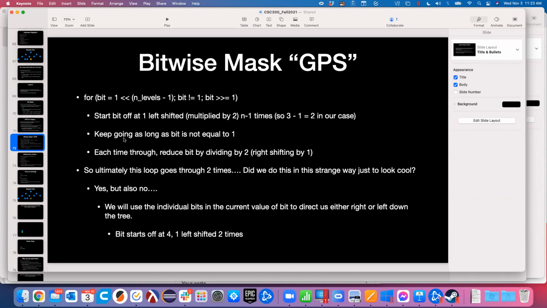We're going to keep going as long as the bit is not equal to 1. Each time we divide it by 2, so we go from 4 to 2 to 1. But we keep going only as long as it's not equal to 1, so we do something on 4 and 2. 2 steps. That makes sense?